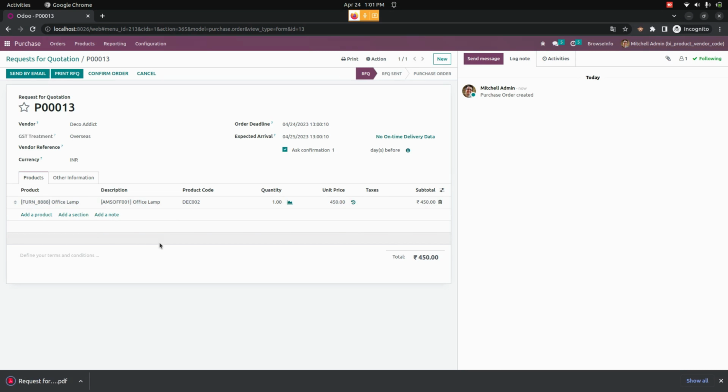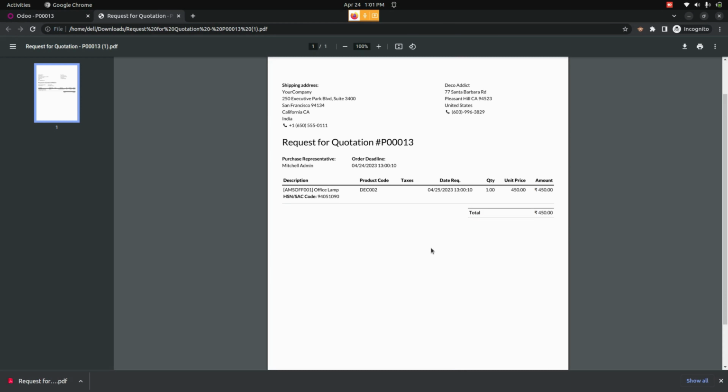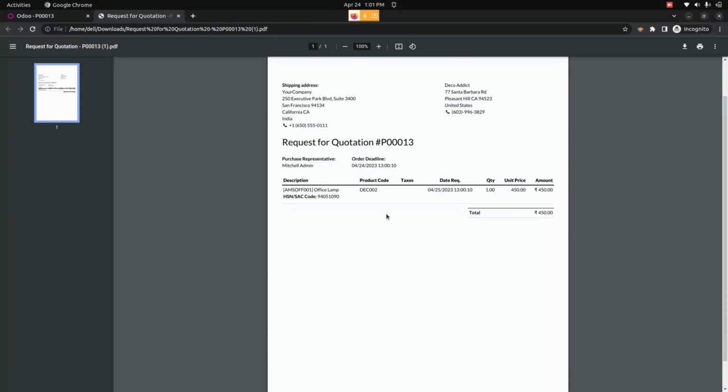The added product with the vendor product code will also get reflected in the print of an RFQ as well as the purchase order. So from here you can see the product code will be changed in the product line. The product code will be changed in the order line as well.